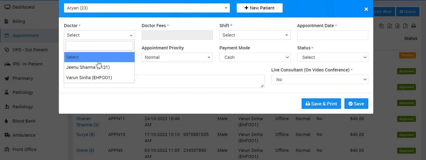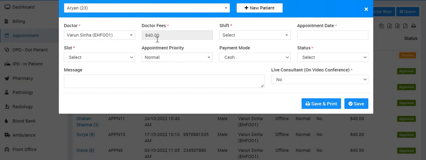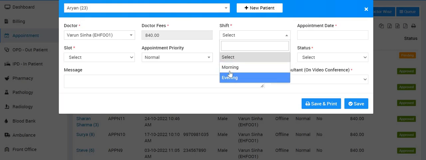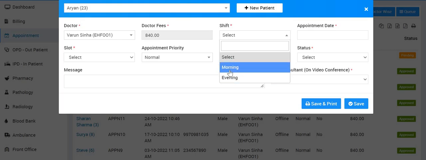So now we are seeking an appointment. There are two sets of doctors. Suppose we are seeking with this particular doctor. By default, this doctor's fee has come. It's all configurable from the settings end. I will show you at the last of the demo. The two shifts are available. It is also configurable data, and wherever data comes in a drop-down menu, it is all configurable and comes from the settings part.